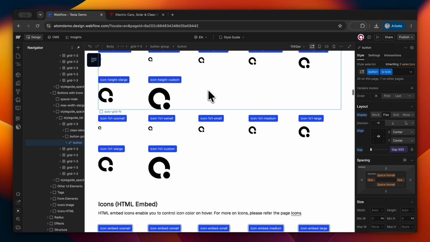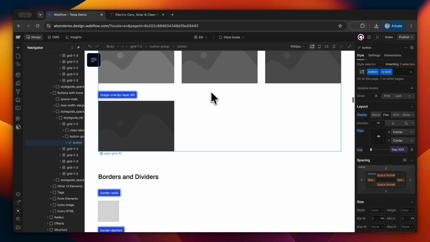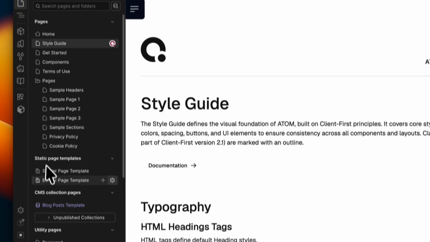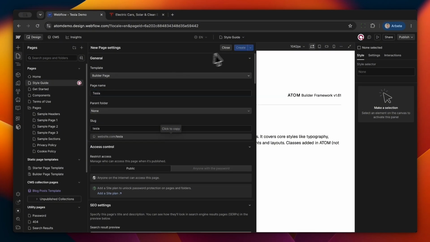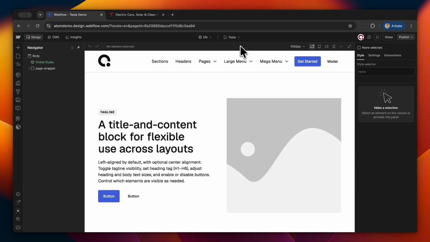I think it's pretty close. I mean, you can tweak it if you want to, but for this project, I'm just going to leave it as it is. Let's start with the page. So I'll just start from a builder template. So I have all the components already on my page.